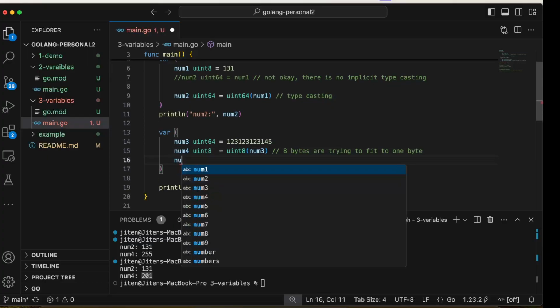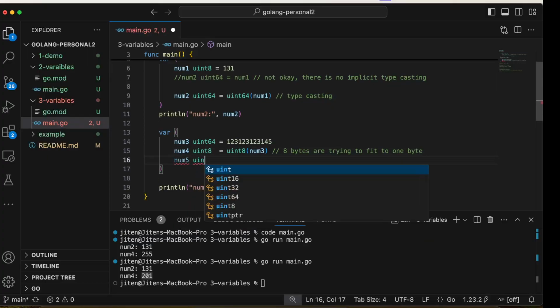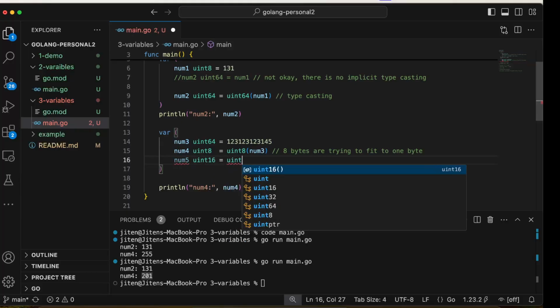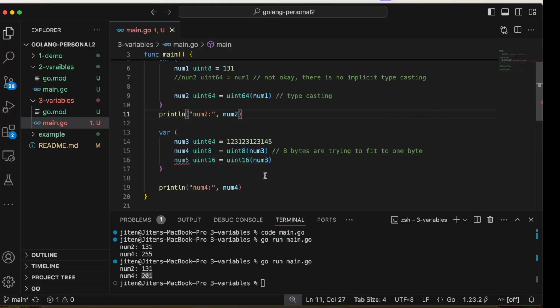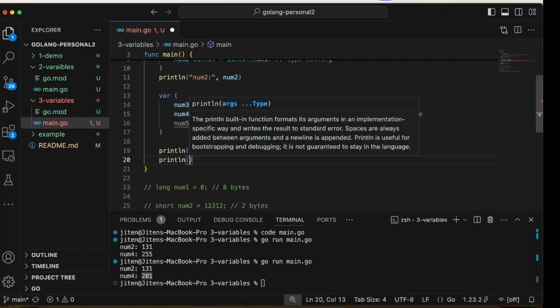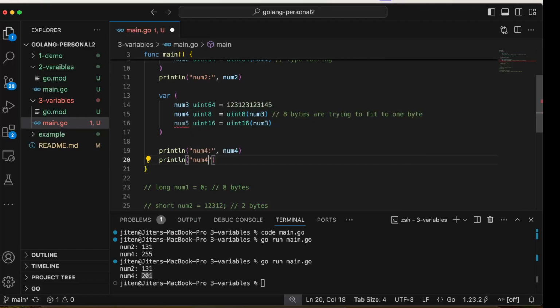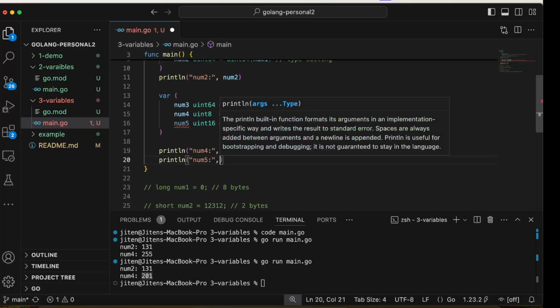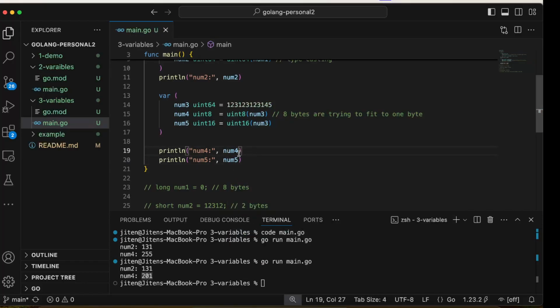Same way you give num5, which is of uint16, equal to, you want to convert uint16 of num3. For example, I want to print line num5. It's not like randomly convert. You may think, how does it convert? How does it put 8 bytes into 1 byte? It doesn't do randomly, but it does very, very gracefully. There is a binary operation that happens for this particular typecasting.